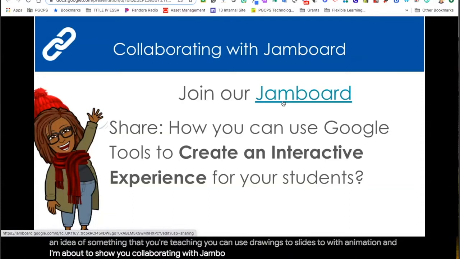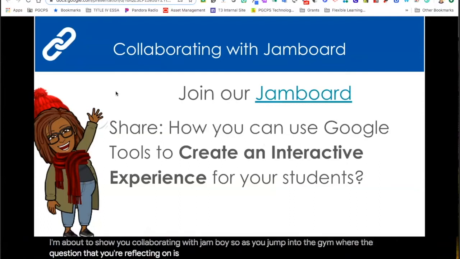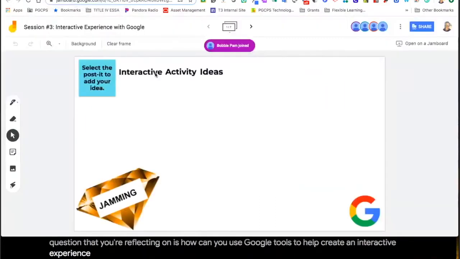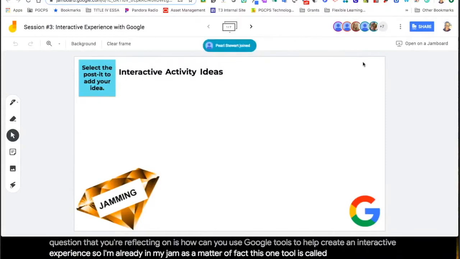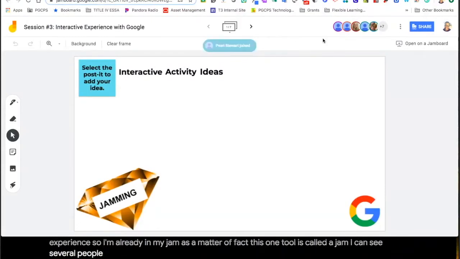As you jump into the Jamboard, the question that you're reflecting on is, how can you use Google tools to help create an interactive experience? So I'm already in my jam. As a matter of fact, this one tool is called a jam. I can see several people are joining, and again, your limit is 50, so everybody's not going to be able to join all at one time.